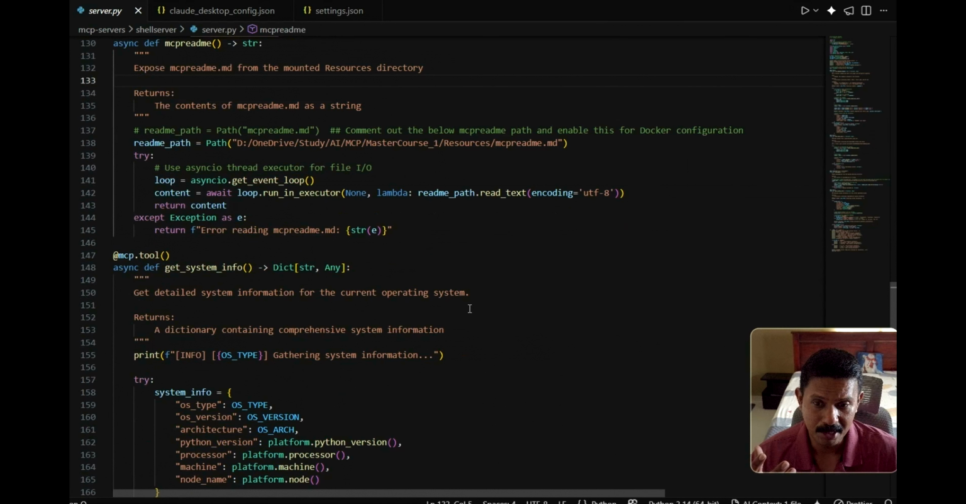And the final tool I have is the get system info, which displays your system info. And again, this is something you should be careful while executing, right? This is harmless, but again, this can contain malicious code. Right, let's try running this.